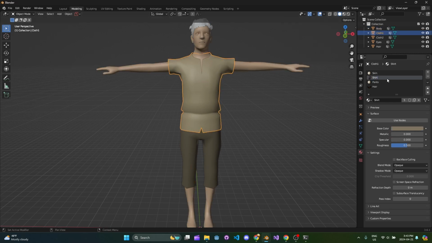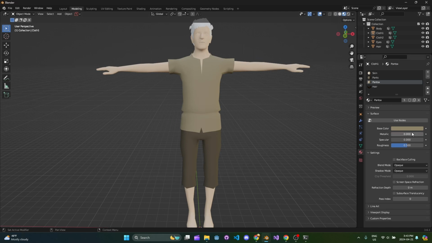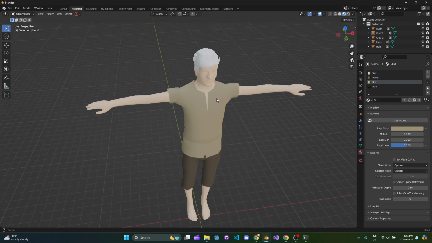And this is the shirt. Although something tells me something weird is going on here. Yeah, these are actually the pants. I'll call this pants. And I think this is the shirt. So that's something buggy with Blender there. Let's see. Yeah, so this is the shirt. So you want to get those materials set straight from the beginning.